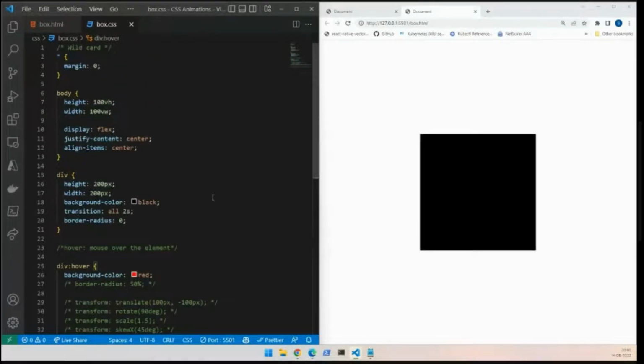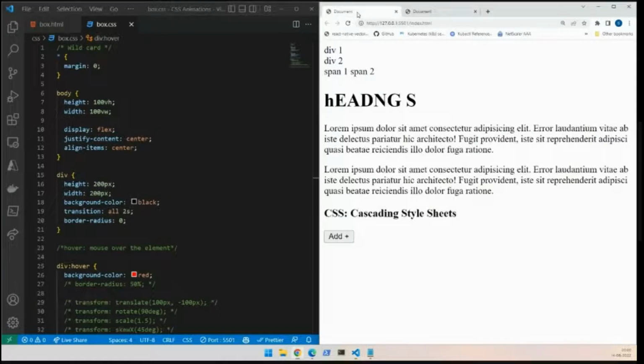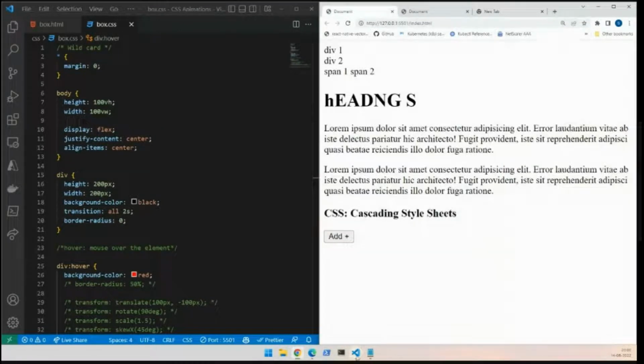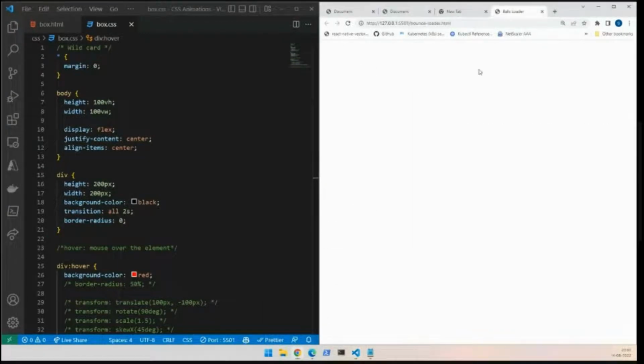I showed one animation in the beginning, right? Of balls loading. This animation, okay. Let's see how we create this animation.